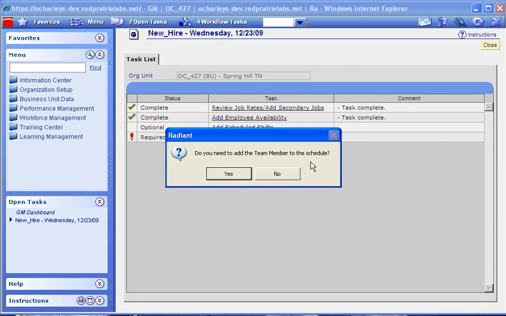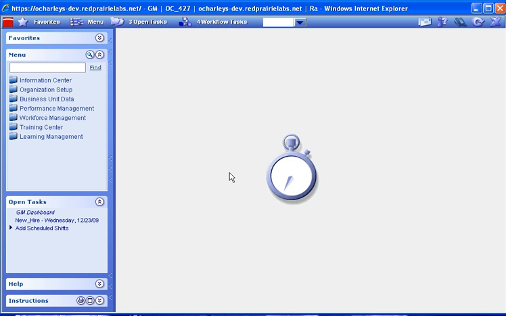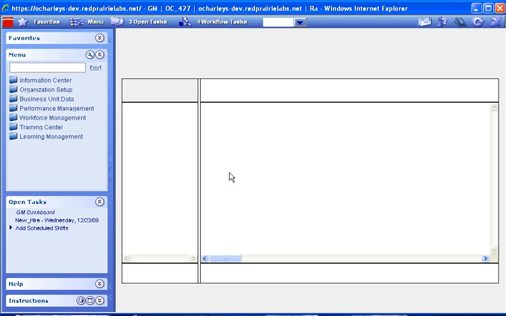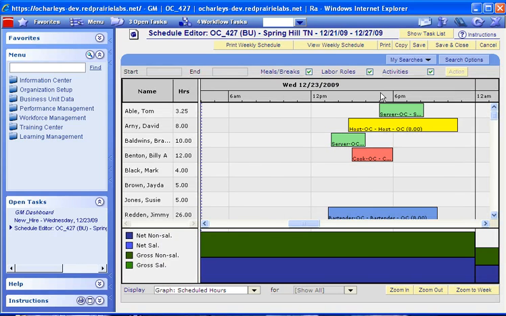And then it's going to ask us if we need to add the team member to the schedule. So if we want to add them to the current schedule, we'll click Yes. If not, we'll click No, and it'll automatically take you to the next step, which is entering time for paperwork. But we're going to add them to the schedule, so we're going to click Yes. And it's going to take us to Schedule Editor to add him to the schedule. So we want to look for Chris Kringle.